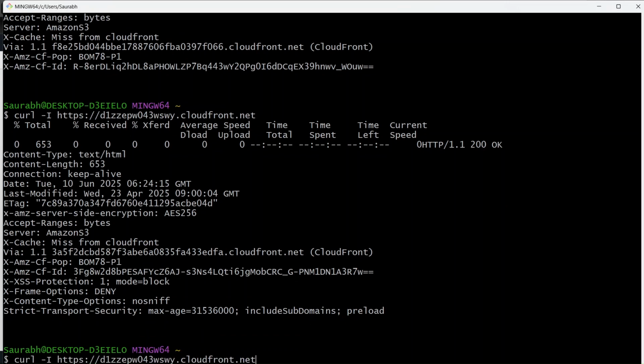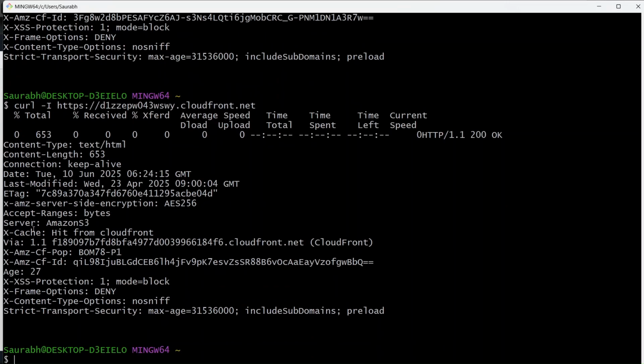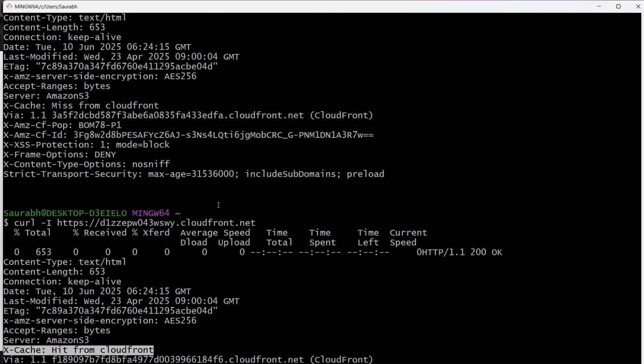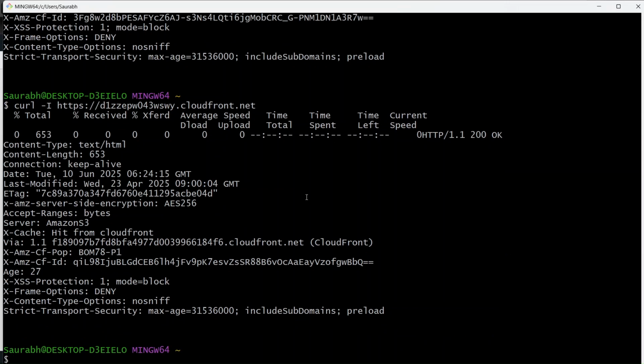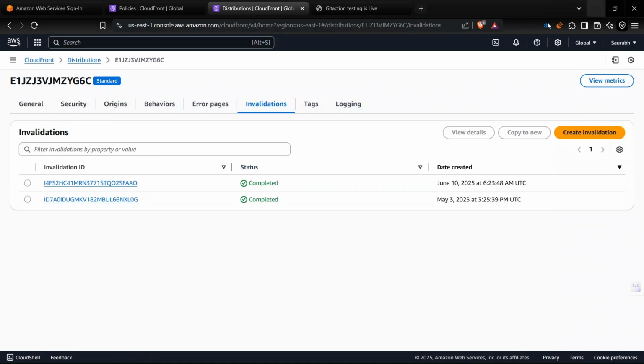If I do it one more time, let me show you. For the cache, you can see this is coming from CloudFront. So these are a few of the policies that can really improve your front end or your static website interaction. I highly recommend you implement these policies along with your WAF or firewall.